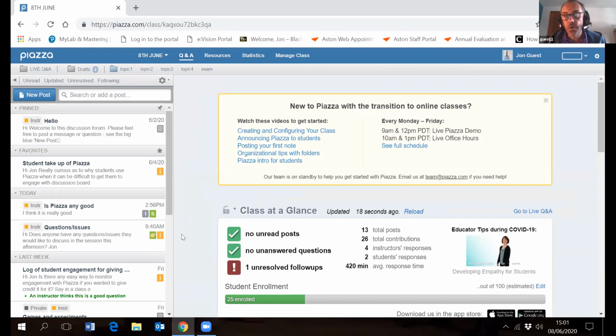And obviously, I'm thinking how useful this could be in an online environment. And interestingly, Piazza have set up a Q&A facility where there would be a set time, so that instead of doing this asynchronously, you could set a time after a class where you actually have a Q&A session on the website.